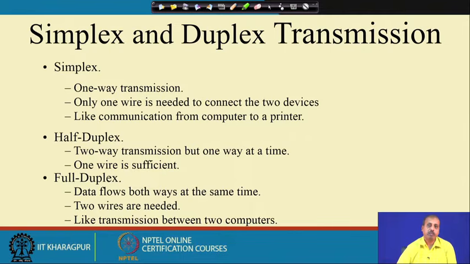But the problem with simplex and half duplex is that the speed of transmission is low, because we cannot communicate both ways simultaneously. So, full duplex is a situation where the data can flow in both ways at the same time. So, two wires are needed. Like transmission between two computers, they transmit between themselves simultaneously. So, that is the full duplex type of communication.